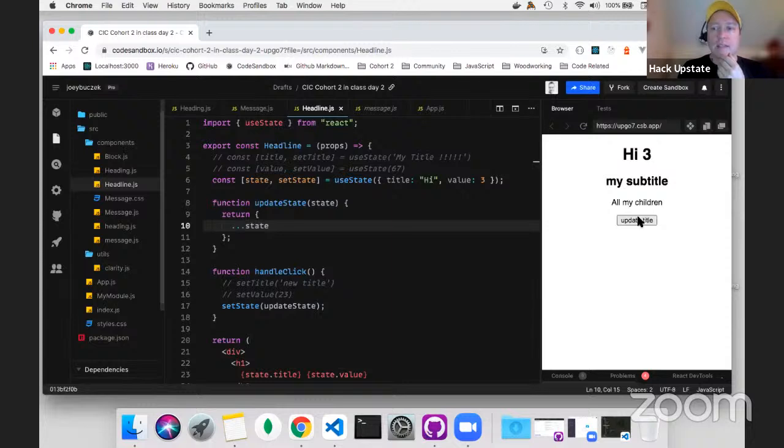I click this, nothing happens. Well, something is happening actually. I'm updating state, but I'm spreading all the current properties of that state object into this brand new object. So I'm taking all the properties that exist in state now, and one by one, I'm plopping them down into this brand new state object. That's what spread does. And spread also works with arrays as well.